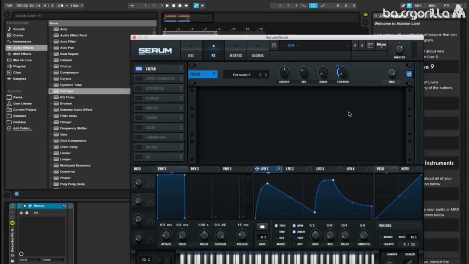And the formant filter offers a really nice vocally effect, but it's taking out a lot of frequencies in our sound and making it sound really low quality. So let's turn the mix knob down a considerable amount. I think 40% works good.